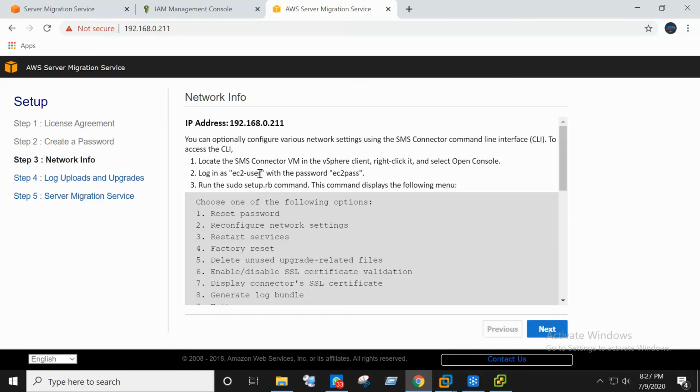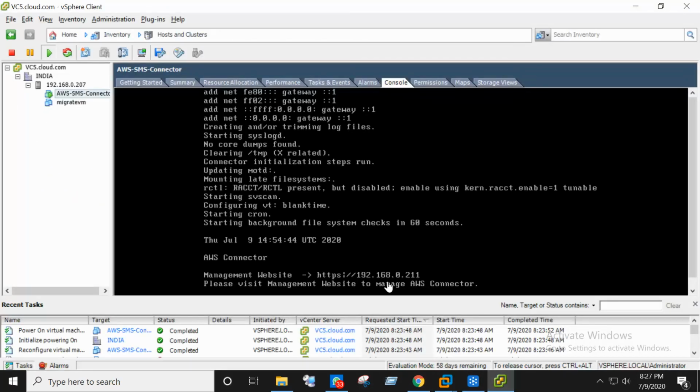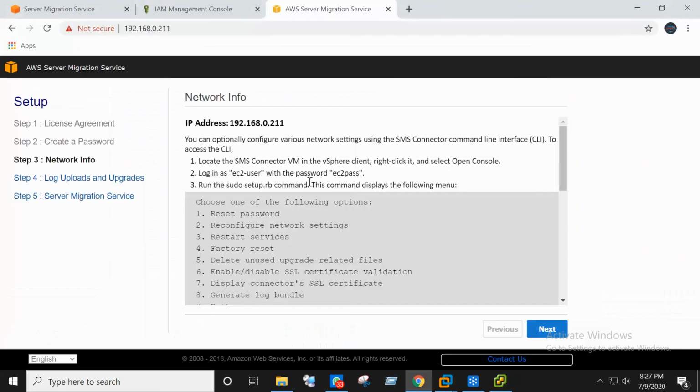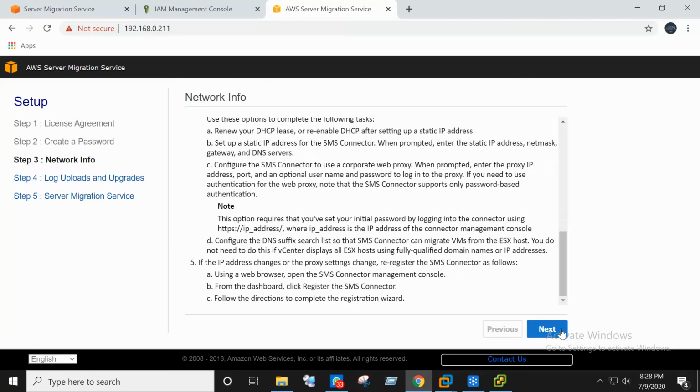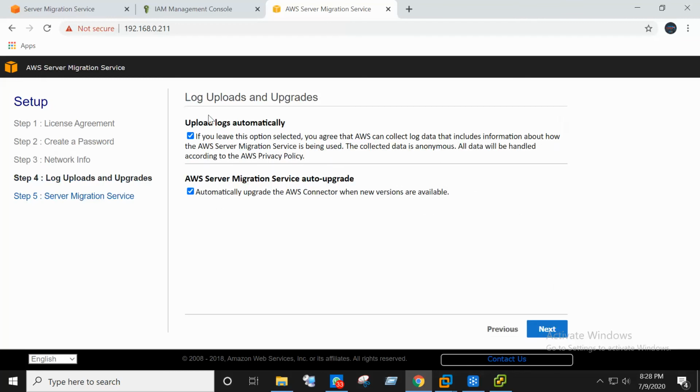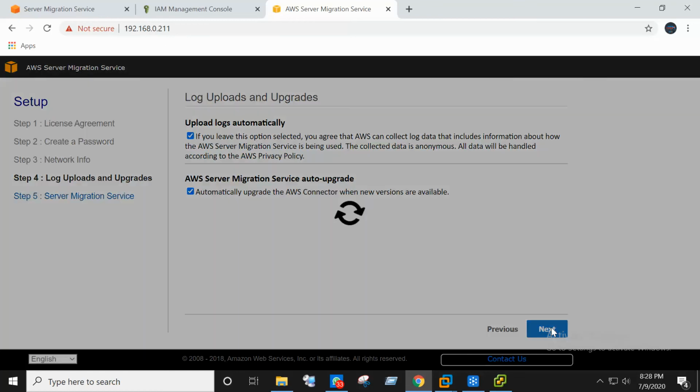If you want to manage this server with logins, the username is ec2-user and the password is ec2pass. If you have any steps provided here, you can follow them, don't worry. Finally click on next. This is upload, upgrades, automatic checks, and logging, which are default. Now finally you want to configure the SMS service. It will take about 20 seconds, and then it will be integrated.